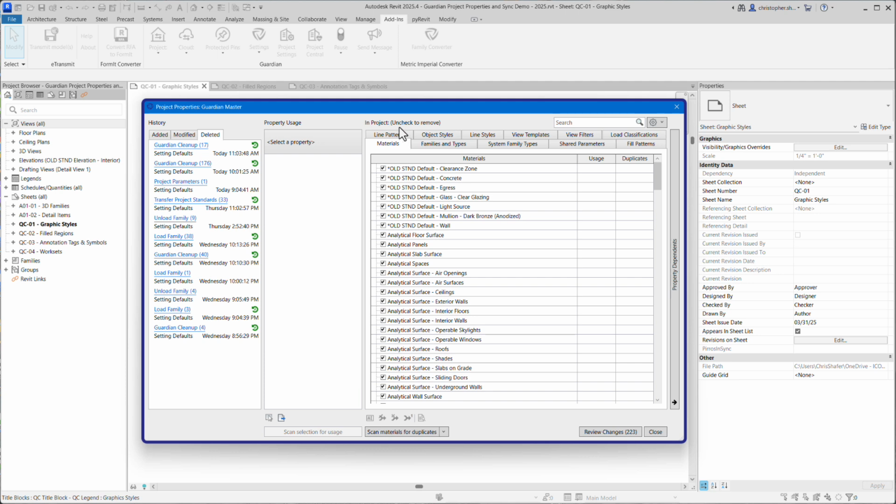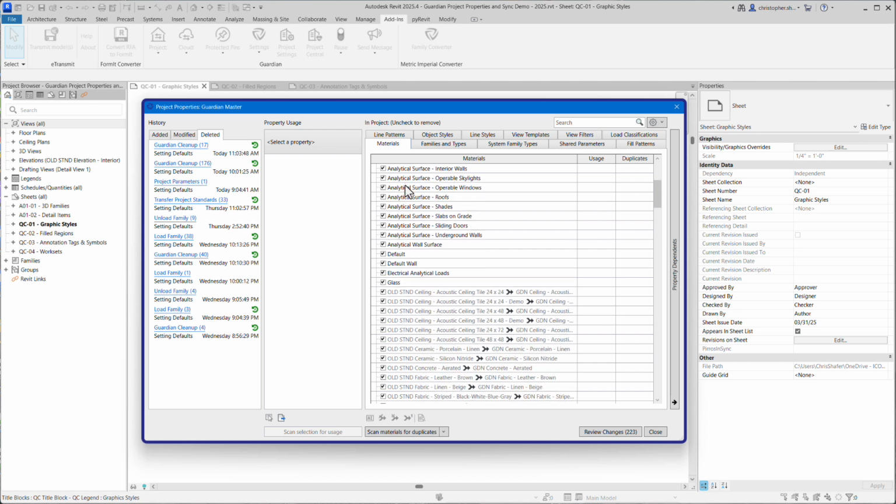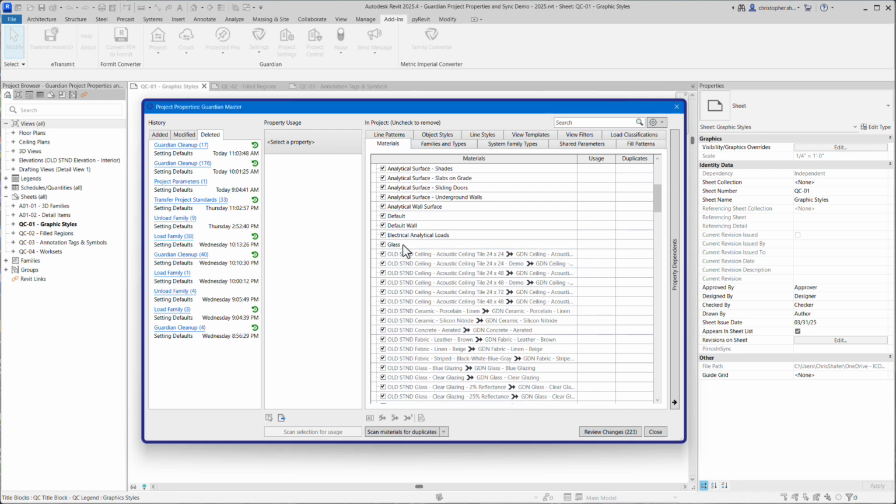Materials. Materials can be mapped just like any other Revit properties. As seen, many of the materials and their assigned mappings are shown as grayed out. These are known as mappings stored in the mapping configuration, for which Guardian will automatically make those changes. Earlier in the video, the 173 review changes all related to the renaming of the materials.